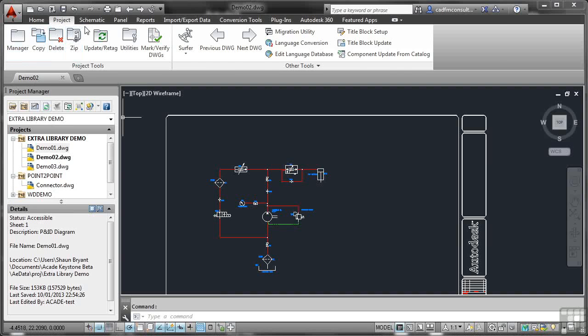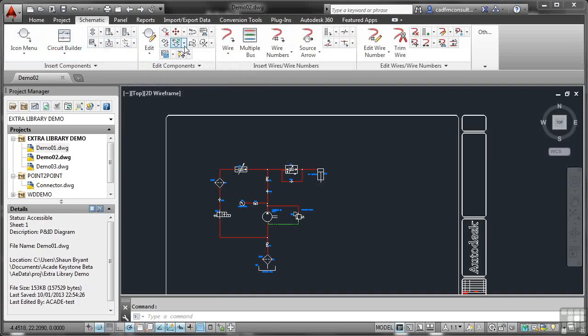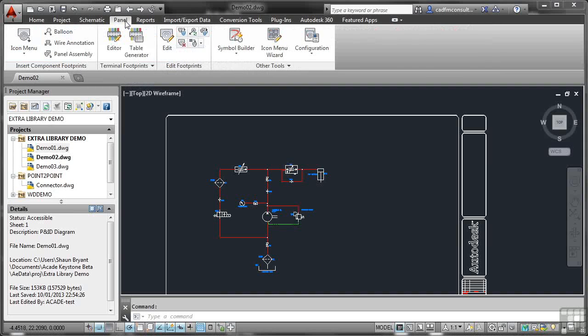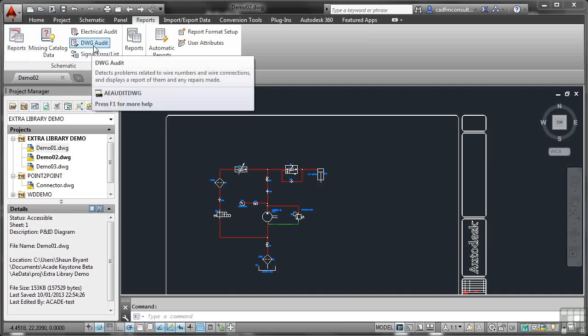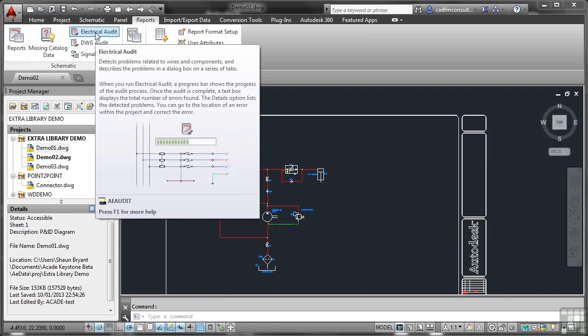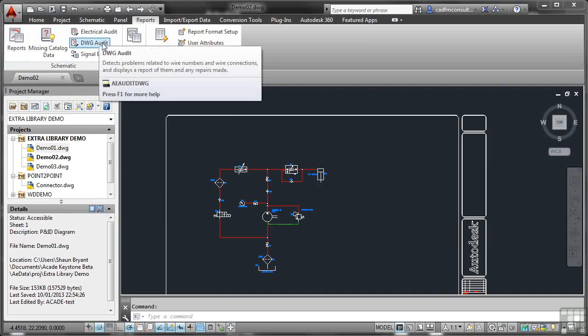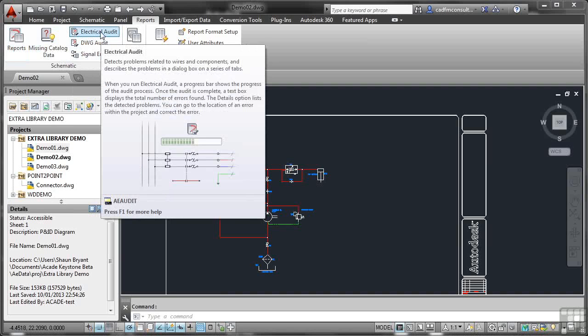Other things I can do, schematics. I can build the schematics. As I mentioned previously, there's all the tools. I can build panels. I can generate reports. So reports can be generated to things like Excel spreadsheets. I can do a drawing audit. I can do an electrical audit to make sure that everything is tagged correctly. So for example there, the flyout tells you if I hover over electrical audit and just pause, can you see the flyout there? That's a lovely new feature in the later versions of AutoCAD. It tells me what electrical audit does. You can do that with any command in AutoCAD.